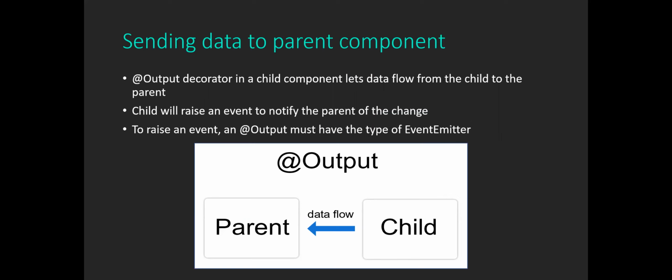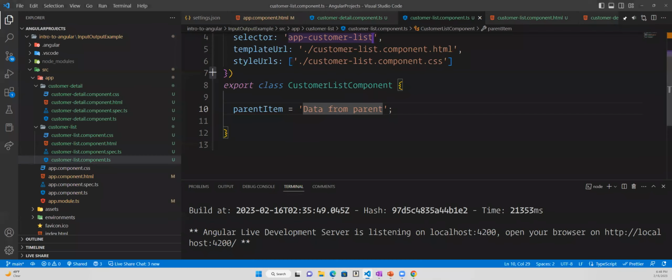So this is sending data to the parent component. And the way the child does this is that it uses the @Output decorator in the child component so that it notifies the parent when there is a change. And to do that, it uses that event emitter. And so we'll take a look at that, and we'll kind of dive in. So let's go into Visual Studio Code.